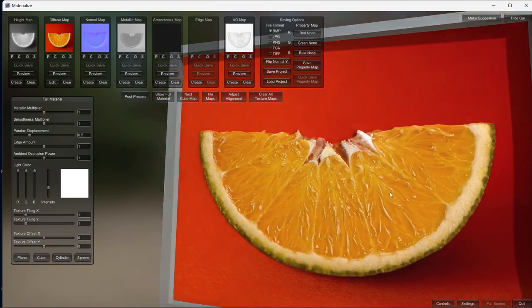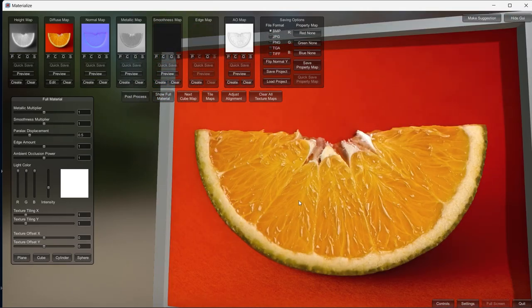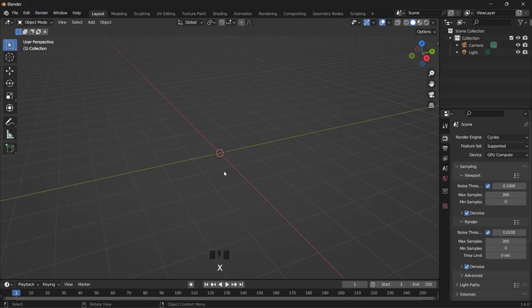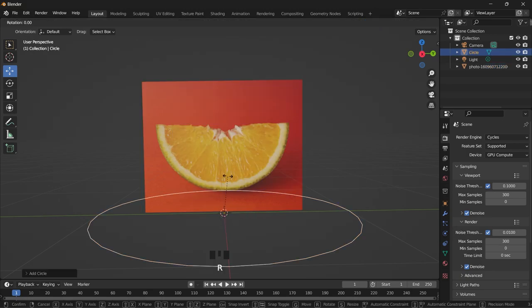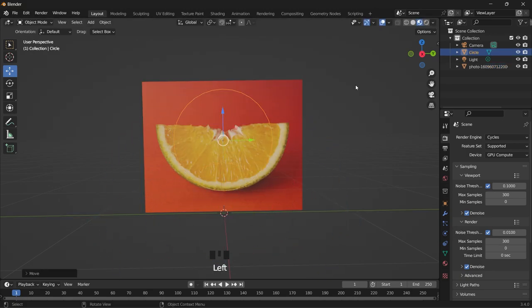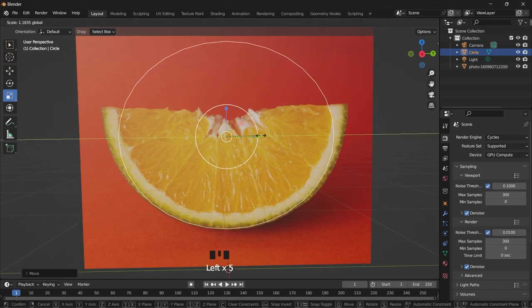After generating the textures, the next step is to export the different maps. In Blender, we are going to create the default shape of an orange. The next step is to add a circle. And we scale it to match the picture.